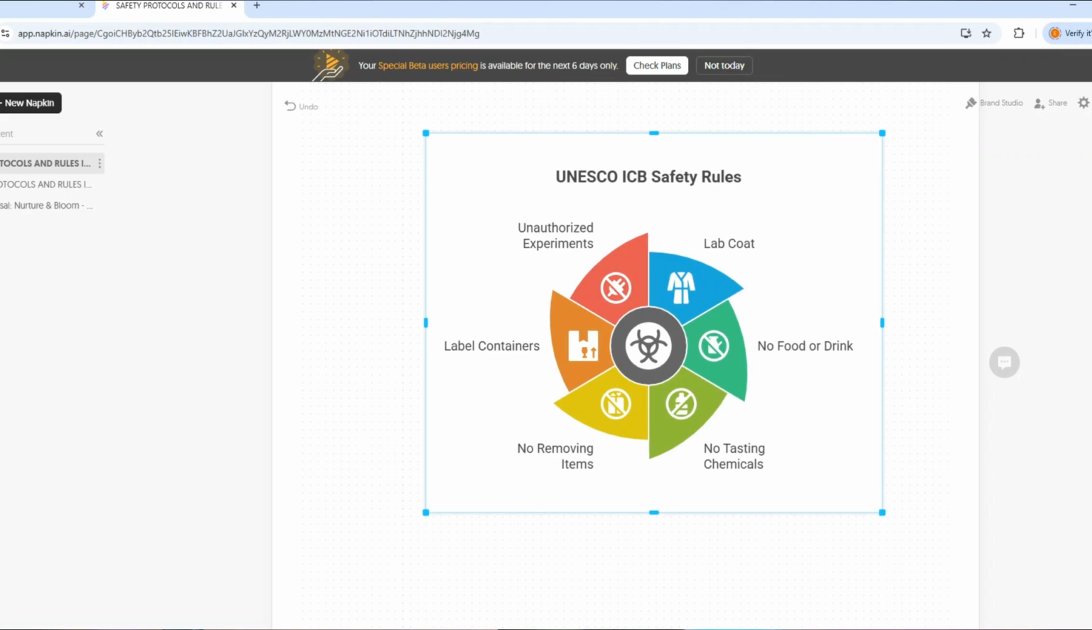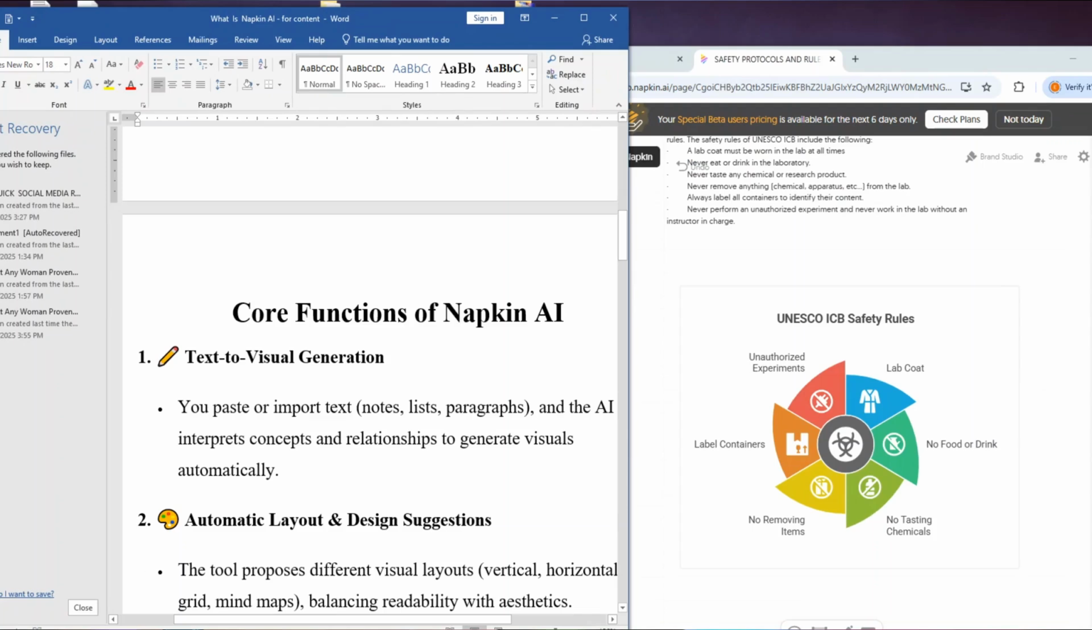Now I have it. As you can see, I have my visual without knowing how to design, without going to any designer, without using any tool but just this one tool. Now you can see the stunning result I've gotten. If you want to use this result in your PowerPoint or Word, all you need to do is, but before then, I'm going to show you all the things I've explained earlier.